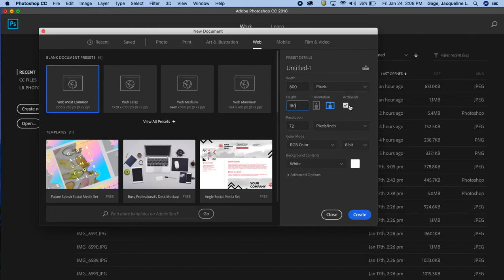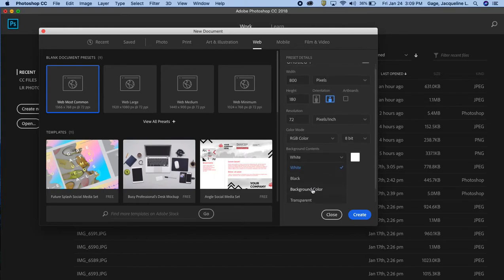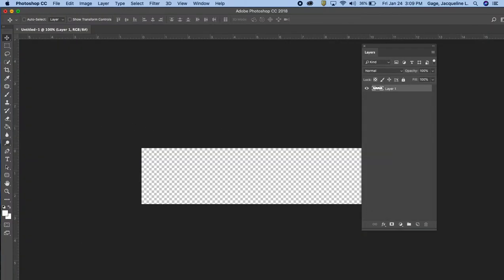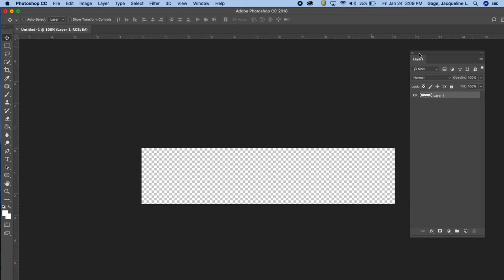Okay, I'm not a big fan of the artboard, so I'm going to uncheck this. Make sure that your resolution is 72. You can pick what your background color is, whether you want it white, colored, or transparent. This time I'm going to go ahead and pick transparent, and I'm going to go ahead and create. Okay, now I've got the file for my banner.